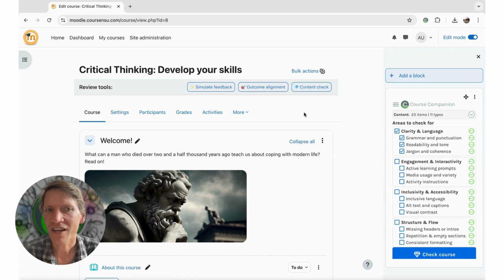I'll click on Content Check, and it scans the background information of the course, and I have 16 areas that I can search for to get an overview report or a deep dive into the issues. And for this example, we're going to look at the clarity and language, and we'll leave all three selected, so the grammar and punctuation, readability and tone, and jargon and coherence within the language used across all the content and the activities within this course.